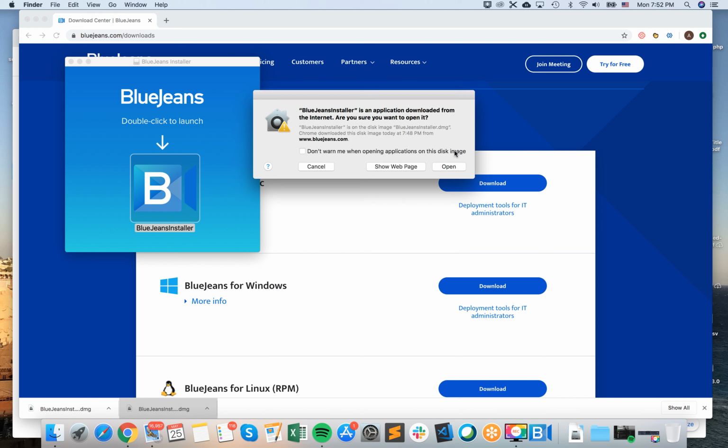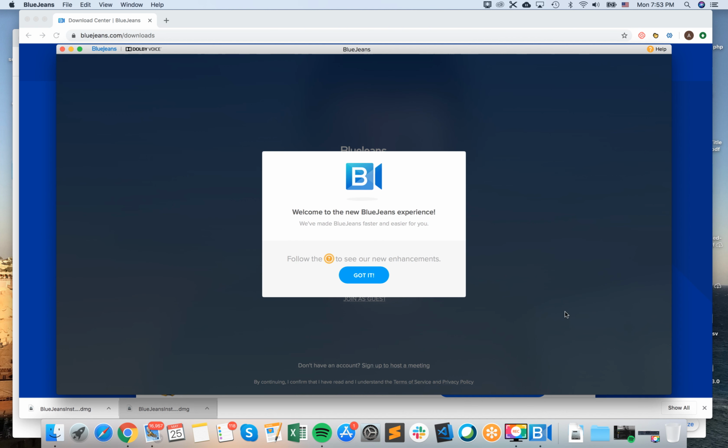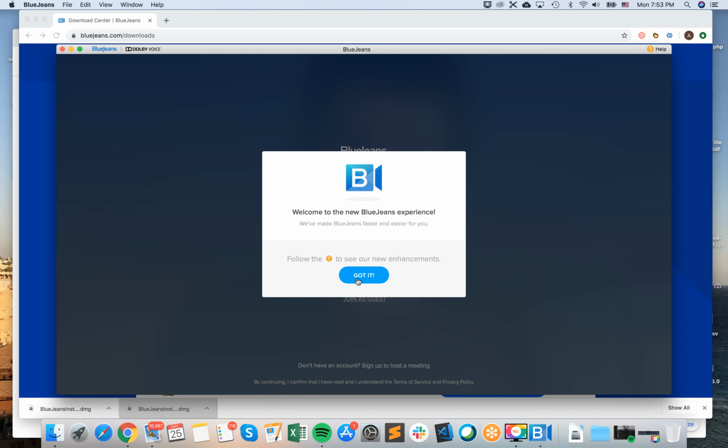You can see this pop-up. Is this application from internet? Are you sure you want to open it? And then just click open. And then the installer should close and BlueJeans should open. So there you have it.